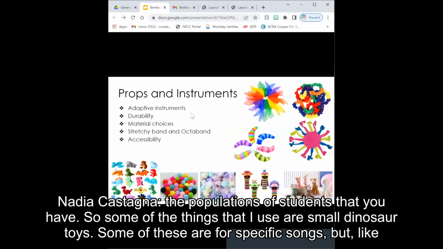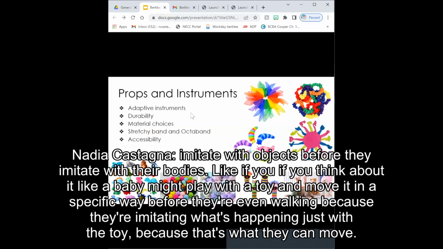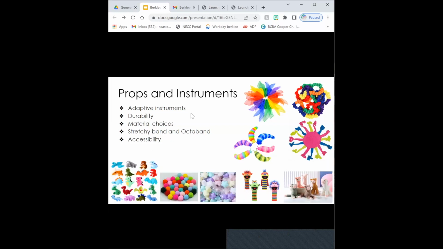So some of the things that I use are small dinosaur toys. Some of these are for specific songs, like the song "We Are the Dinosaurs," that's a Laurie Berkner song. Students imitate with objects before they imitate with their bodies. If you think about it, a baby might play with a toy and move it in a specific way before they're even walking, because they're imitating what's happening just with the toy, because that's what they can move.